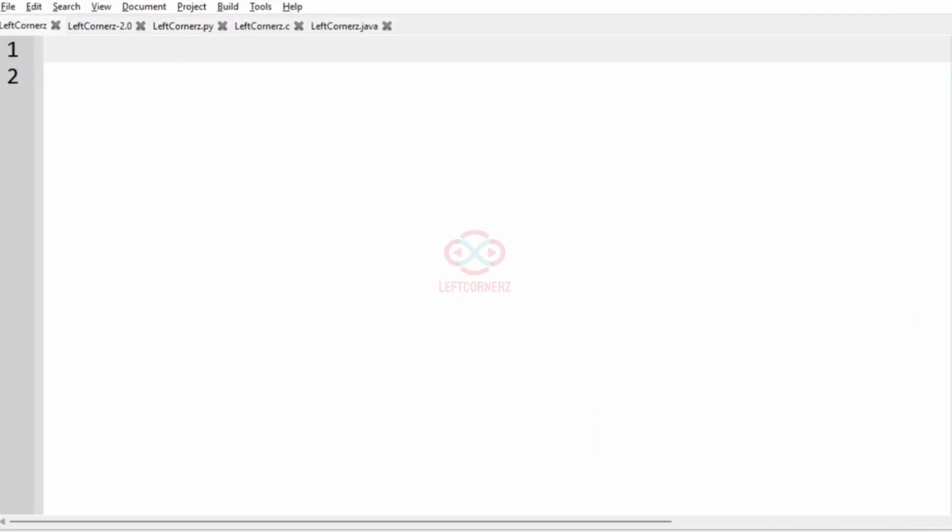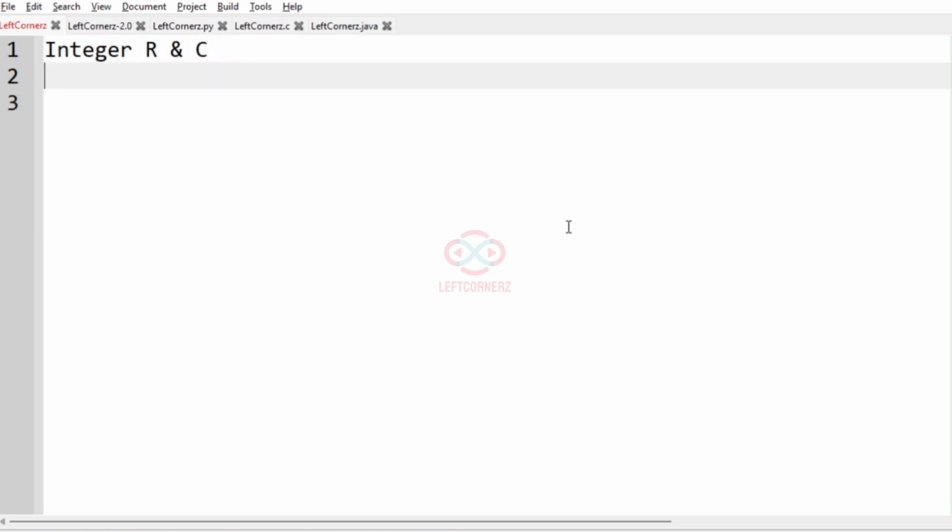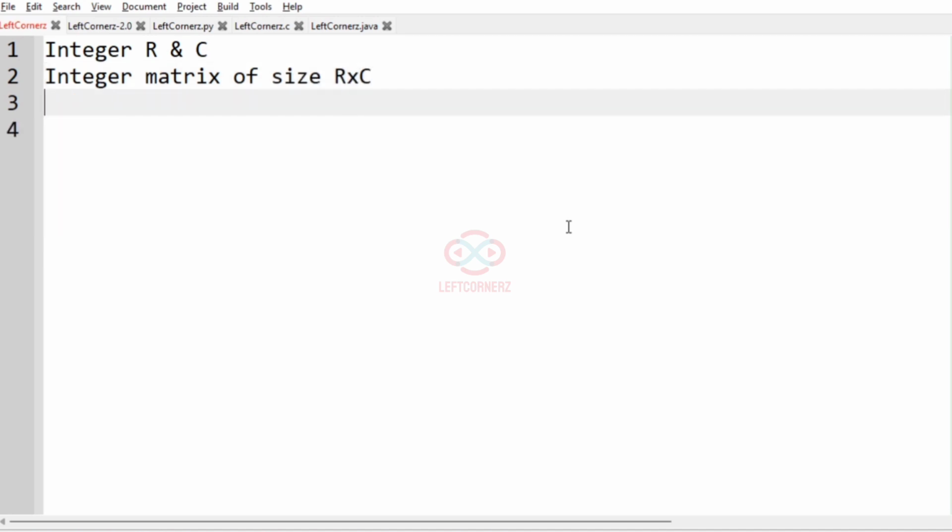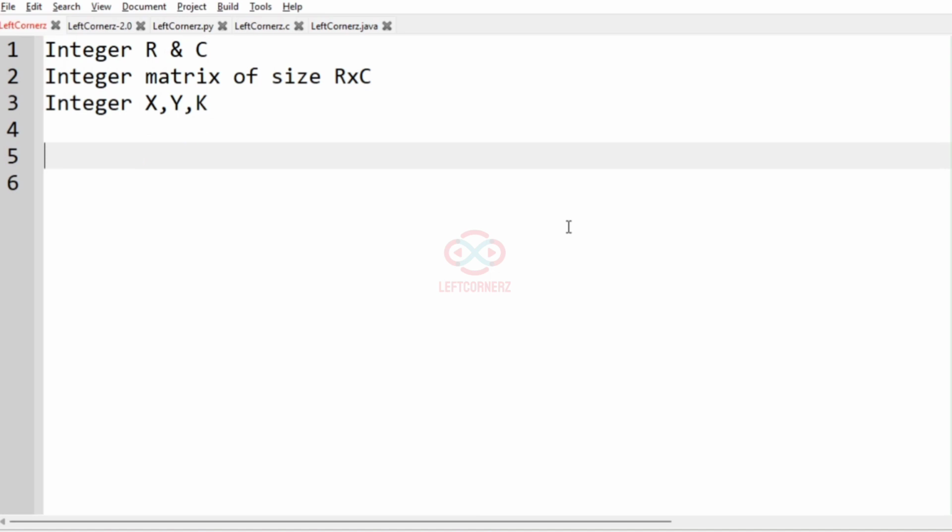Let us solve today's DC using Python programming language. The program has to accept an integer R and C, and it must also accept an integer matrix of size R cross C, and it must also accept an integer X, Y, and K. Now our task is to flip the submatrix.